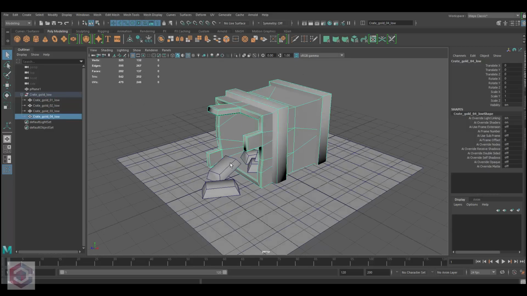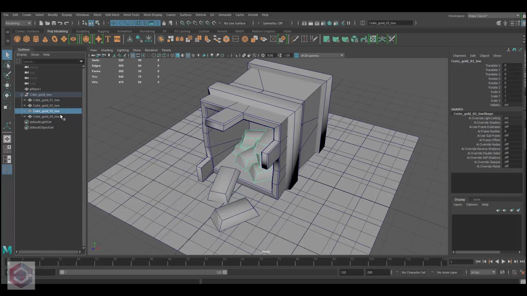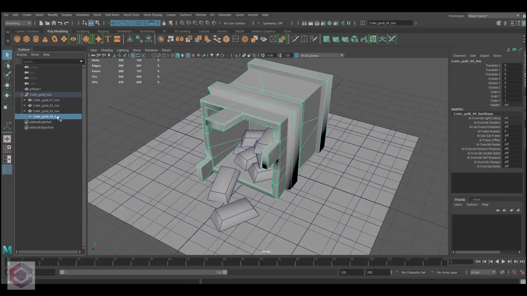I've separated the pieces that I don't want affecting each other into different models here, and then I named them, and I gave them a number, and then included the underscore low at the end. So you always want to add the underscore low, because that's how Substance Painter knows that this is the low poly, and this is how it matches it to the high poly model.